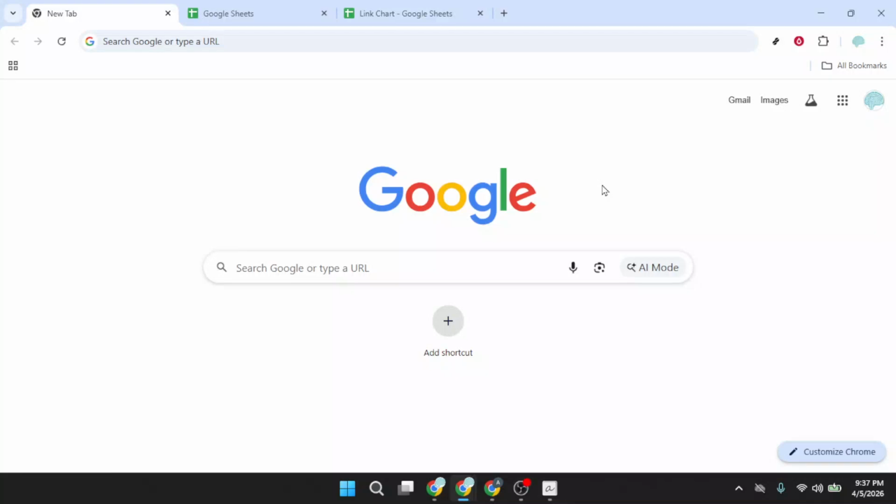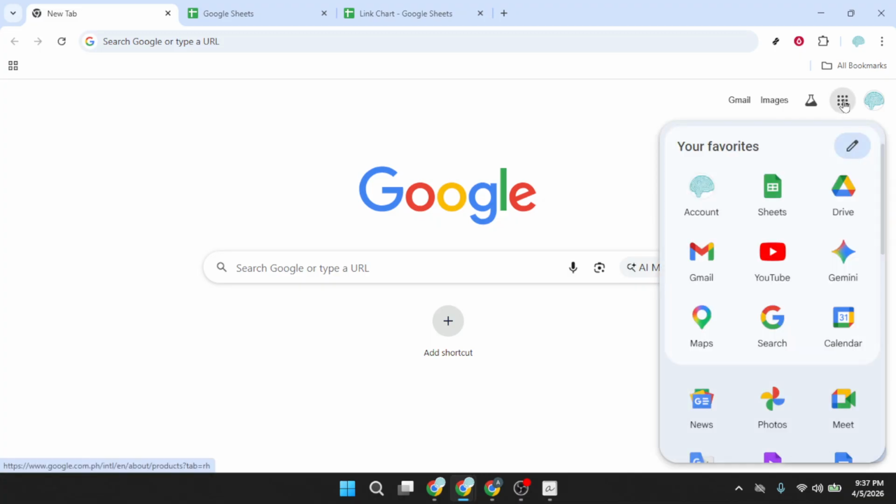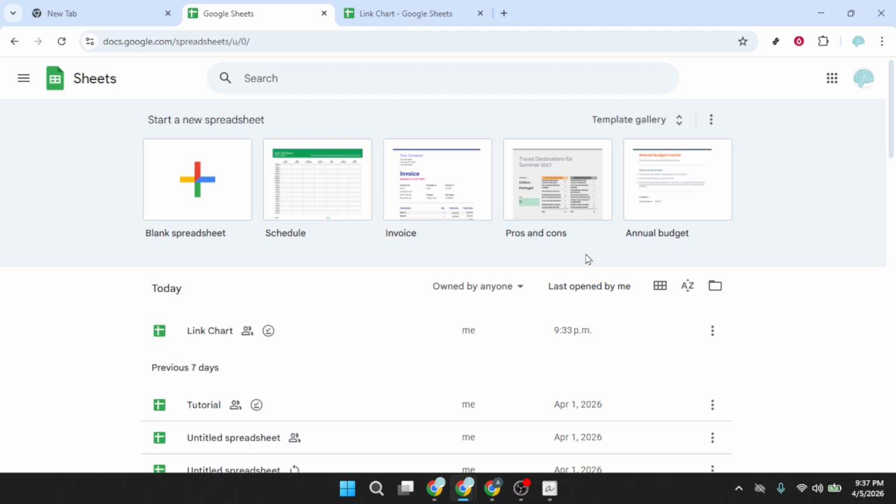In today's video, I'm going to teach you how to use arrays in Google Sheets. First, open your web browser and go to Google. At the top right of the page, click the small grid icon. This is the Google Apps launcher. From the panel that opens, choose Google Sheets. This takes you to your spreadsheets so you can get right to work.